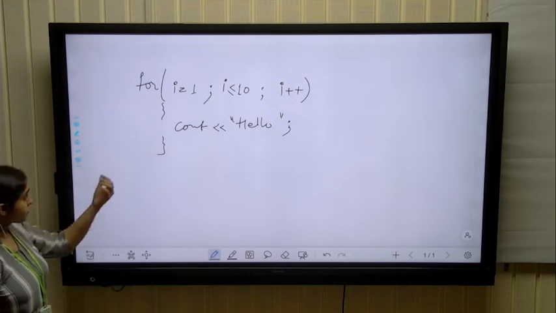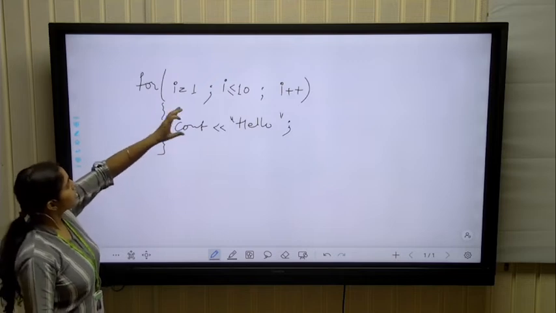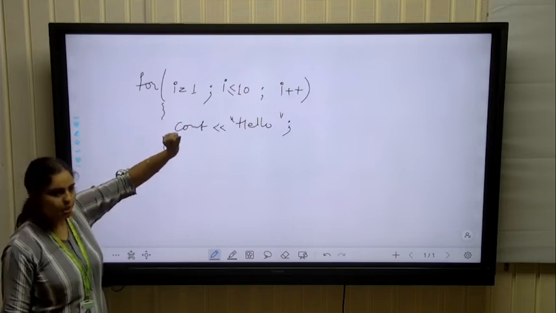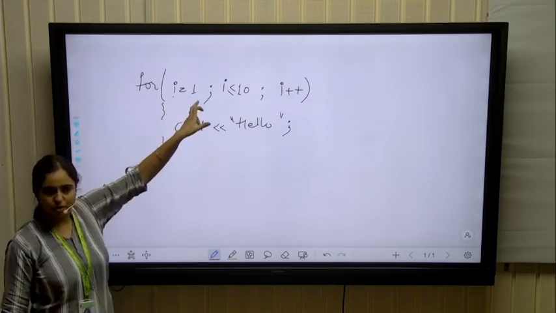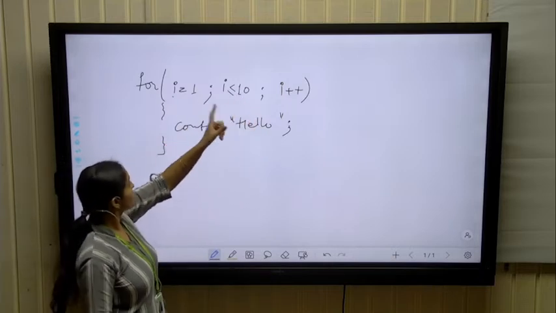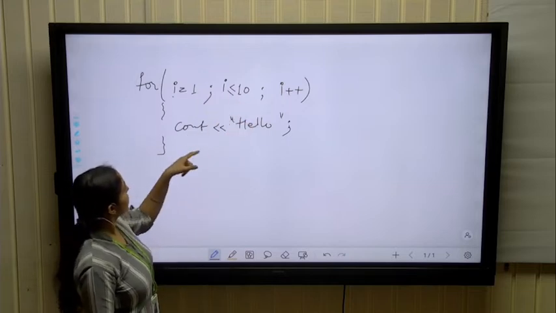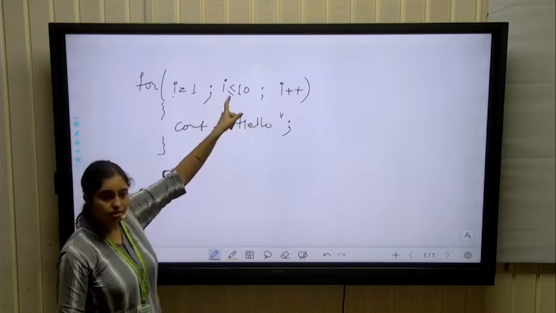Okay, so how will this loop be executed? First we will start with the initialization part, so i will be initialized with 1. Then it will be checked whether i is less than 10 or not. Yes, 1 is less than 10, correct? So now we will enter the loop body because this condition is true.